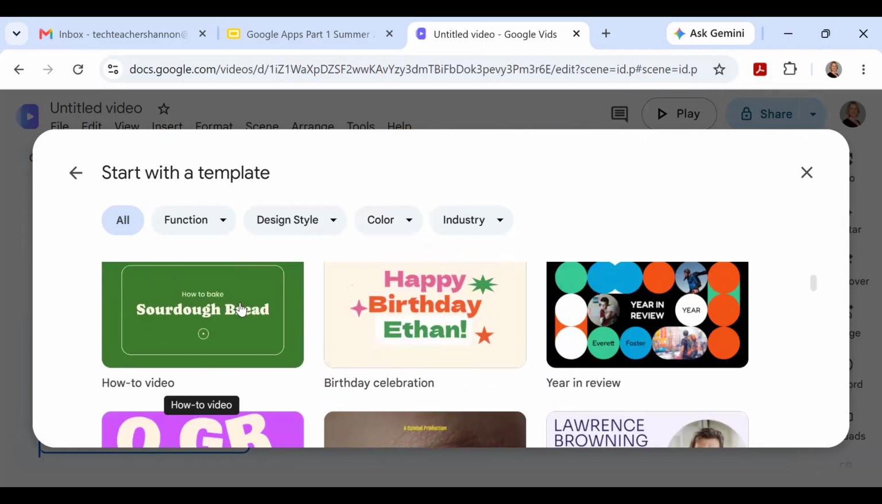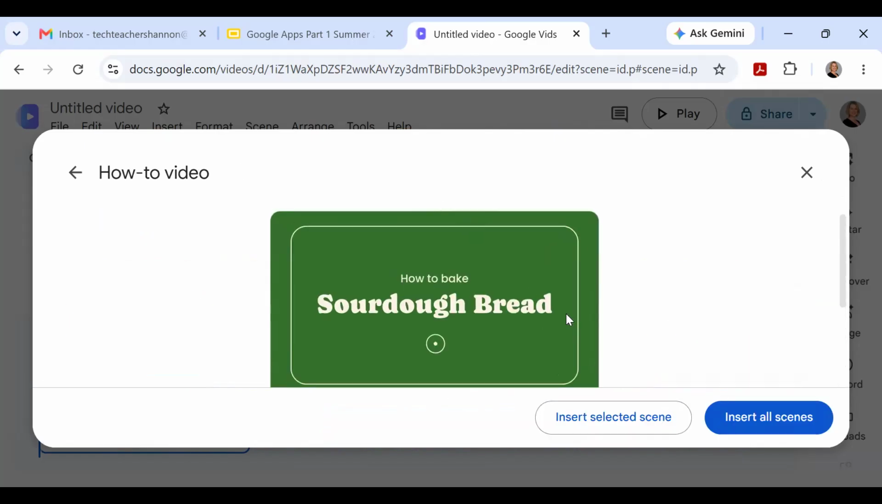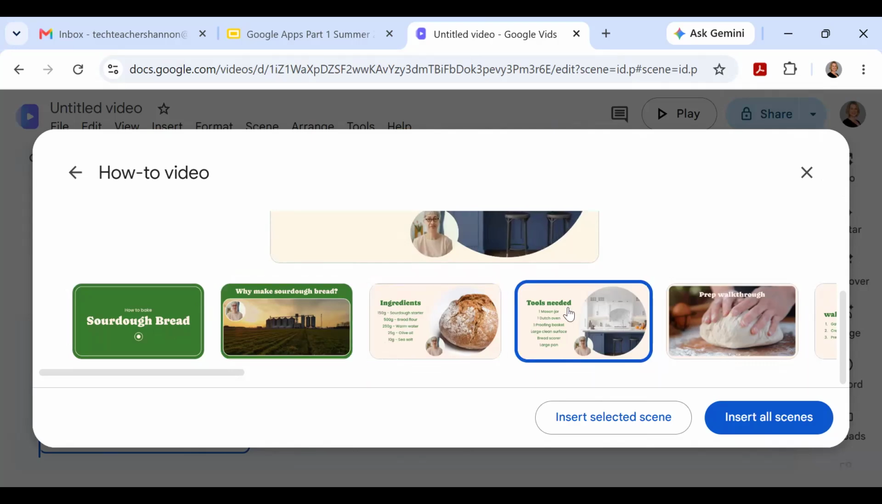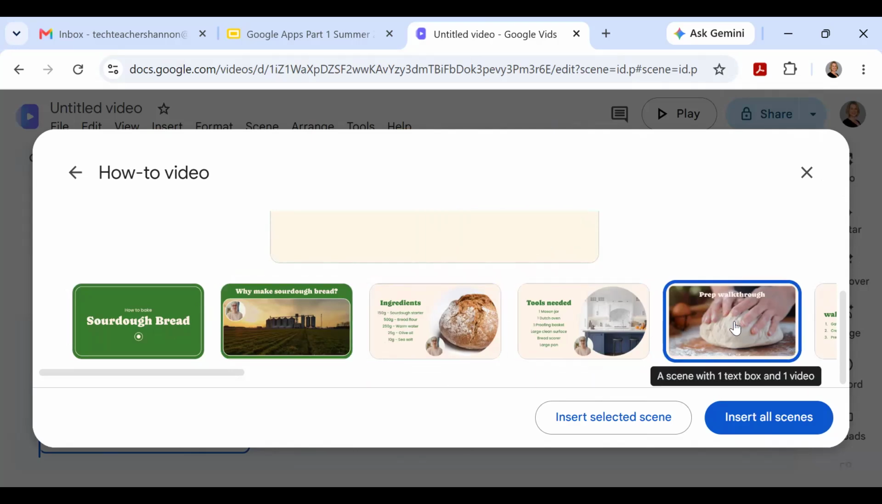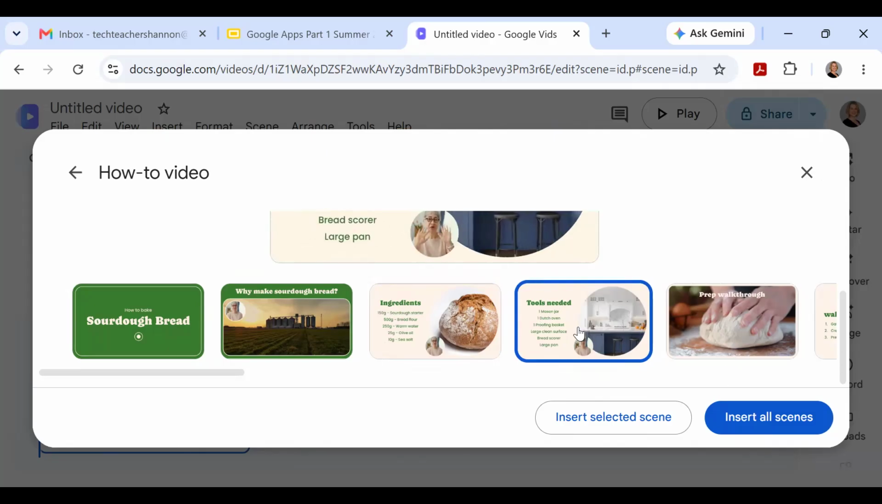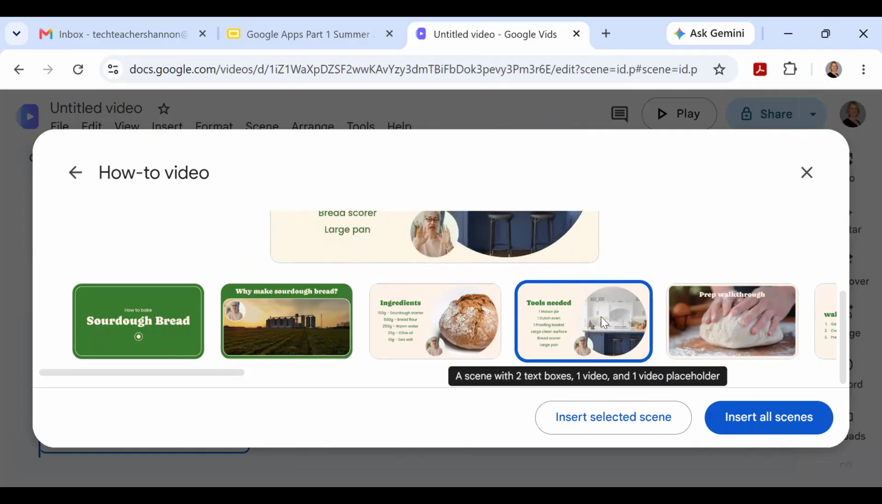I'm going to click on this one here, such as if we wanted to create a video on how to cook bread. This is pre-designed, so there are different sections of the video, and you can either use all of the templates to create your video, or if there's something that you don't like, you can delete a section of the video before you start creating with your own pictures or voiceovers or avatars.